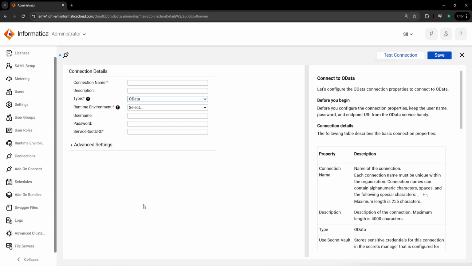By following these steps, you will be able to set up both native and add-on connections in Informatica Cloud, enabling seamless integration with various data sources and platforms. This flexibility allows you to manage and process data, whether it's stored locally or in the cloud. That's it for this lesson. In the next session, we'll dive deeper into how to configure and use these connections in your data integration tasks.